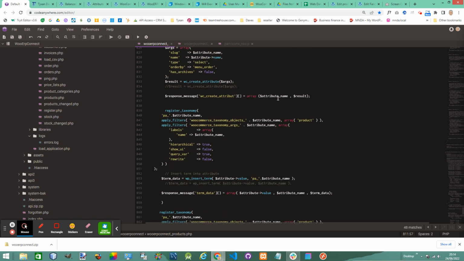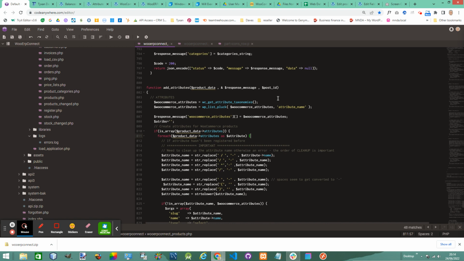So yeah, I've been working on that today, and the attributes have gone in, and I tested them on a couple of single ones, set up the product filter for one of the attributes, and it seems to be coming in okay.